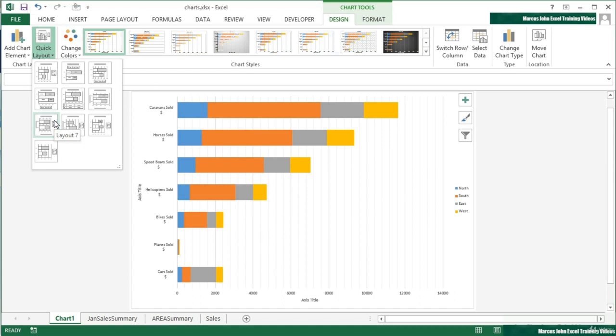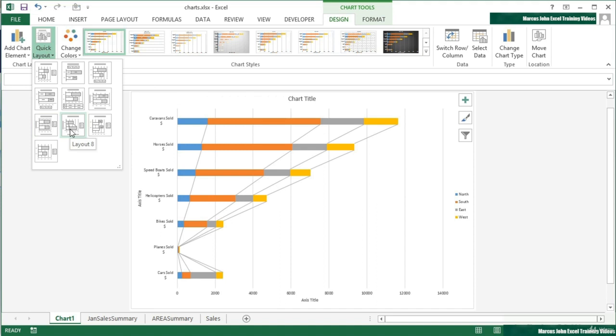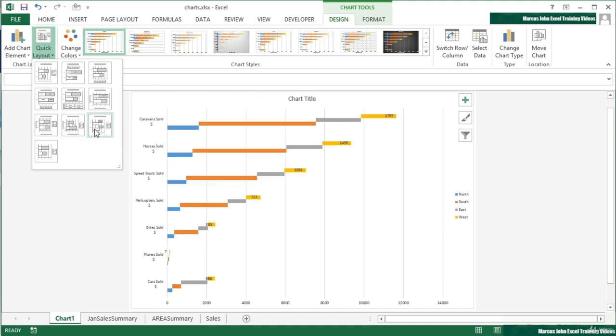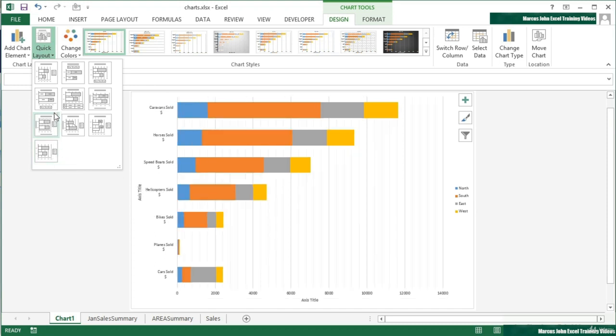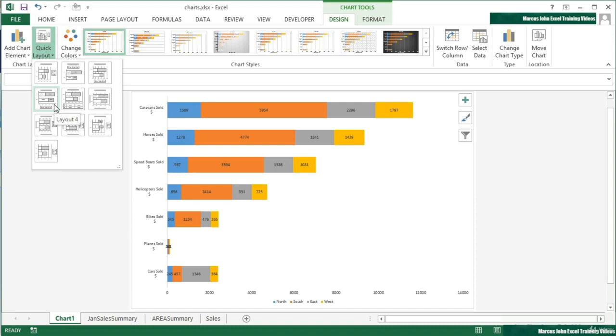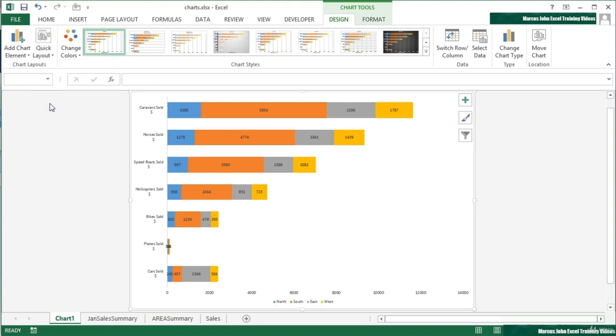Layout 7 has the vertical grid lines and the legend on the right. Layout 8 adds in progress lines. Layout 9 slightly offsets each of the categories, so you haven't quite got a solid horizontal line. And layout 10 has none of the minor grid lines, but has the larger grid lines. So some of these layouts make major changes to your chart. Some of them make minor changes, but they all retain the same chart type and the same color scheme. So let's choose layout 4. Quite like that with all the numbers in.